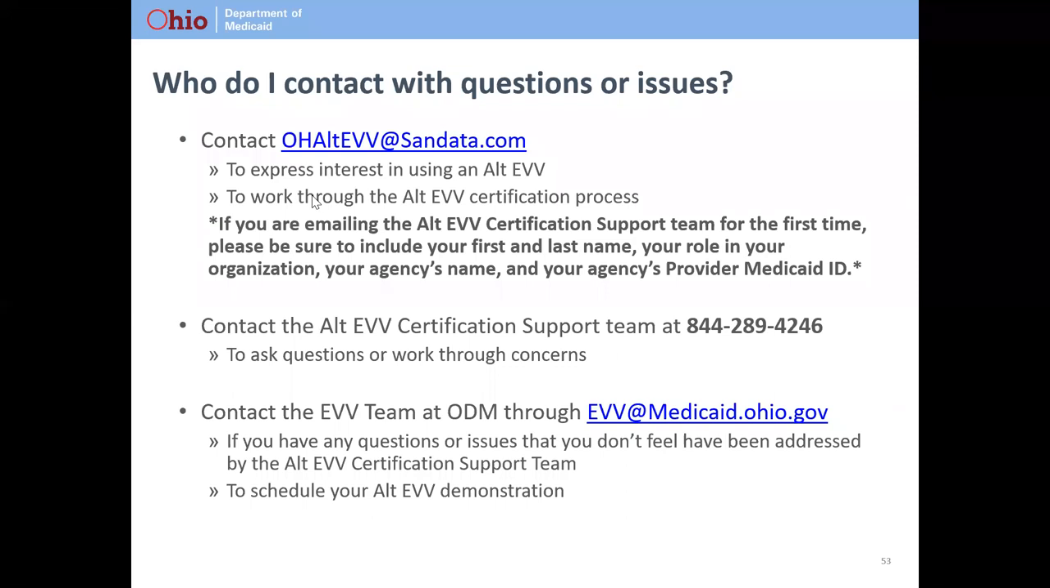The next question is, who will be the target audience of the demonstration? Will Sandata be able to see the software being demonstrated? The target audience is the ODM staff in the room. They are the decision makers regarding whether the system satisfies the demonstration requirement. Sandata will be in the room as a technical resource in the event there are questions. There will be a single Sandata resource.